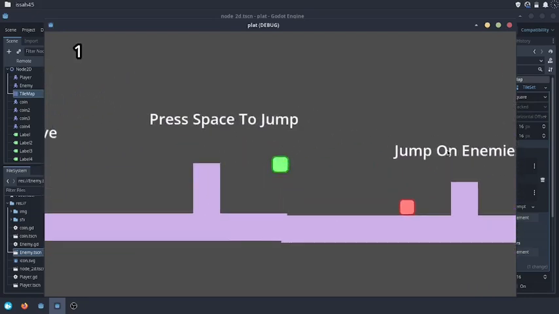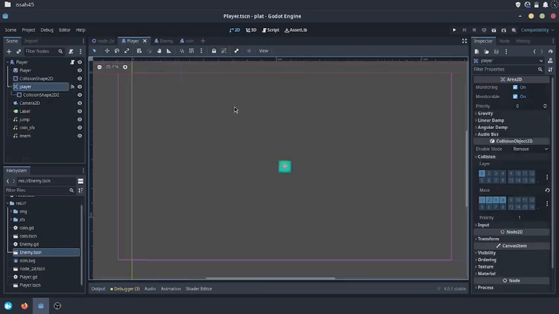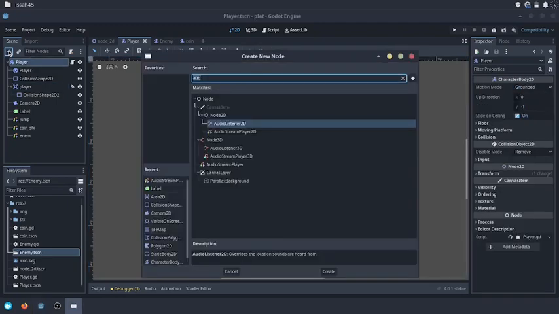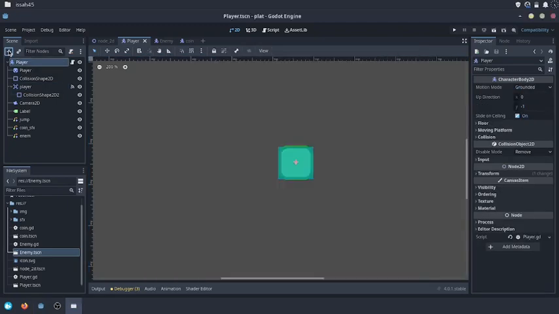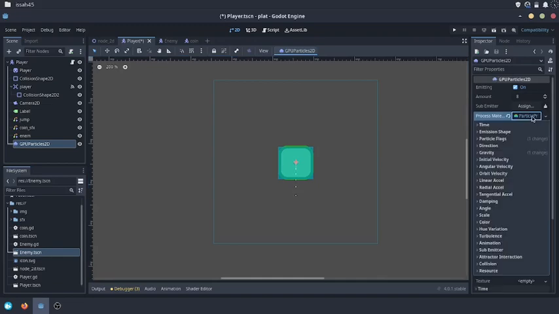Now I want a particle for when the player jumps. So go to the player, create a new particle 2D, GPU particles 2D. Emitting is on, amount 8. Now, create a new process material, new particle process material, and now you're going to see a bunch of squares falling down.